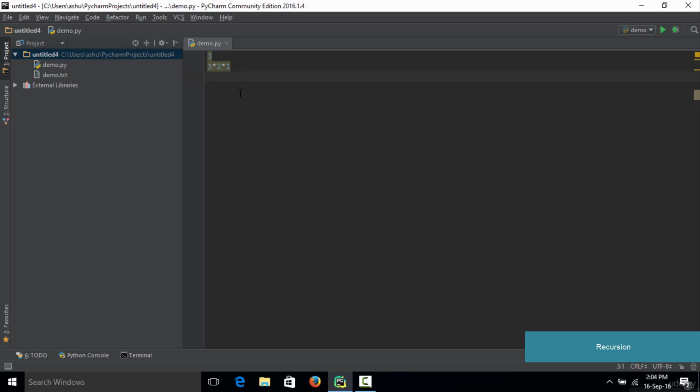Let's say you want to find out the factorial of the number 5. The factorial of 5 would be 5 multiplied by one number less than 5, which is 4, multiplied by one number less than 4, which is 3, multiplied by one number less than 3, which is 2, and finally one number less than 2, that is equal to 1. So this is how we calculate the factorial of any number.